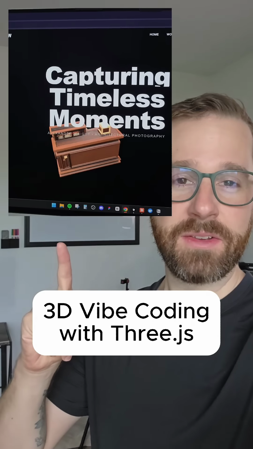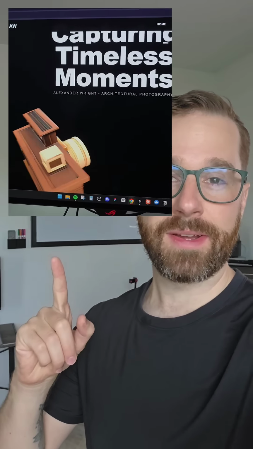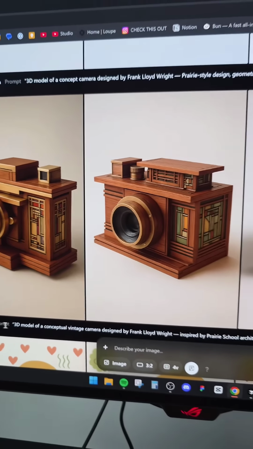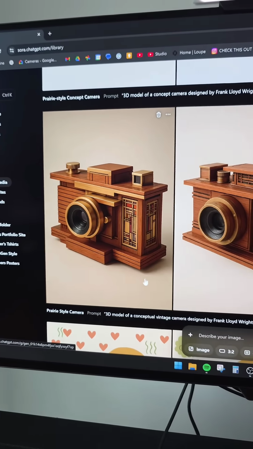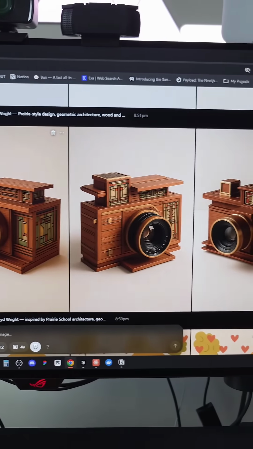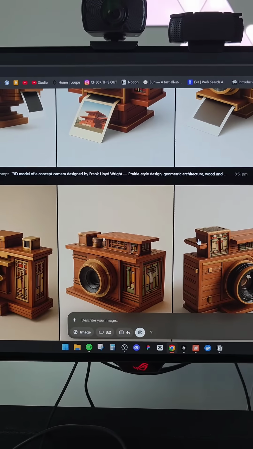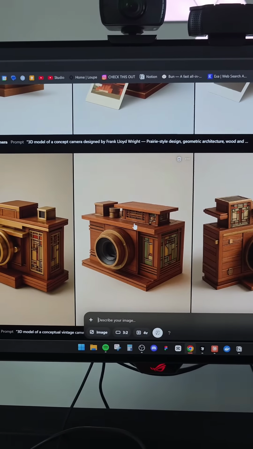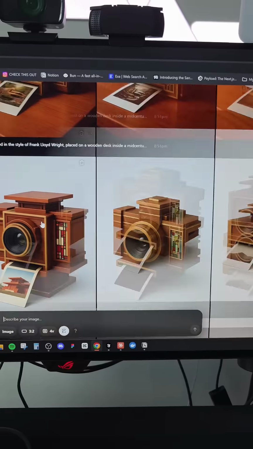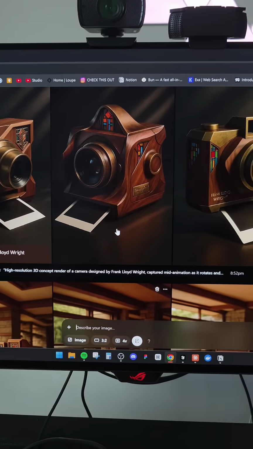I built this website using Three.js. Let me show you how I did it. I'm building a website for a photographer, so I started out in Sora just making 3D model concepts. The photographer that reached out to me is inspired by Frank Lloyd Wright, so I came up with some 3D renders of Frank Lloyd Wright inspired cameras for the 3D model.